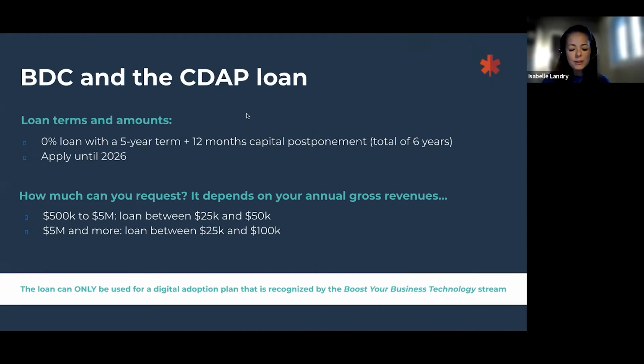So I'm going to go over some details to provide as much information as I can on that loan. I think the main terms and conditions, the highlight is the 0% interest rate, and knowing that we are in a time of increasing interest, it might be interesting to reach for something that's not going to change through the term of the loan. So it's a 0% interest loan, over 5 years, plus you have 12 months of capital postponement. Meaning that overall it's 6 years, and you're not going to pay anything on the first year because there's no interest to pay.